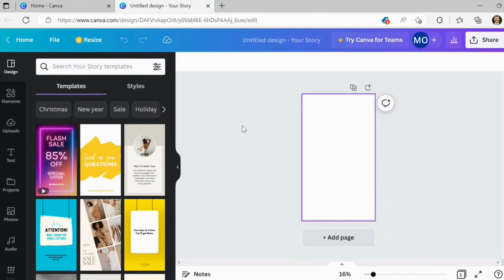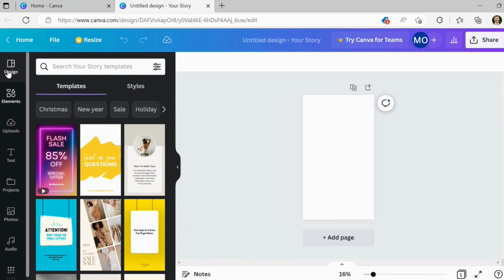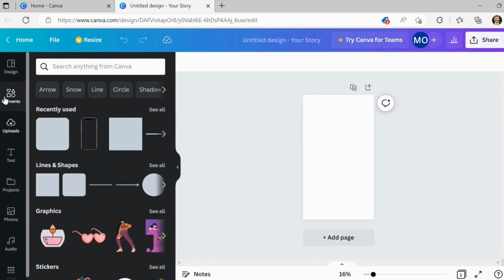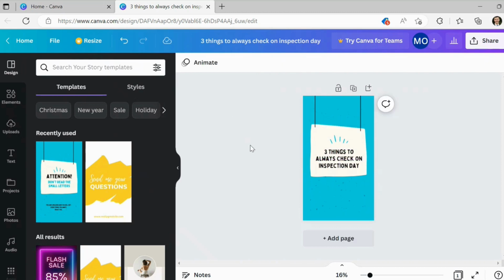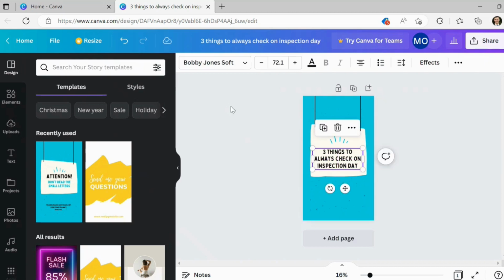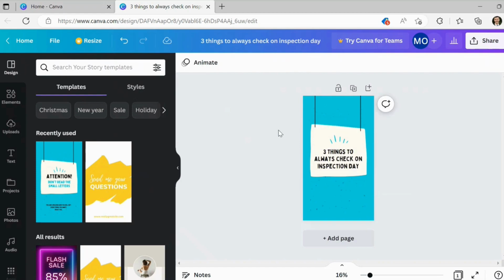Once we go to create a new Instagram story, we can choose any of the templates on the left-hand side, or if we have a design that we want to create on our own as well, we can always pull in elements, text, and photos. You're able to create your design. You're able to share and download just as a regular photo.